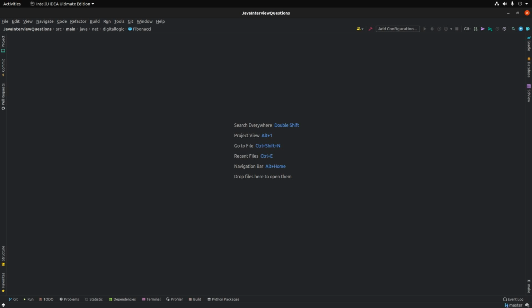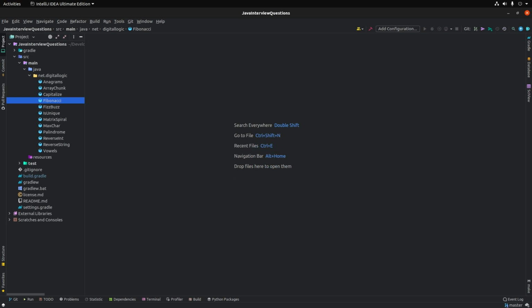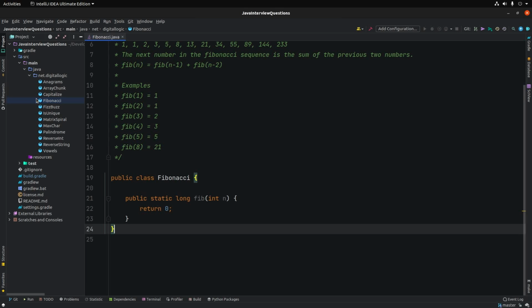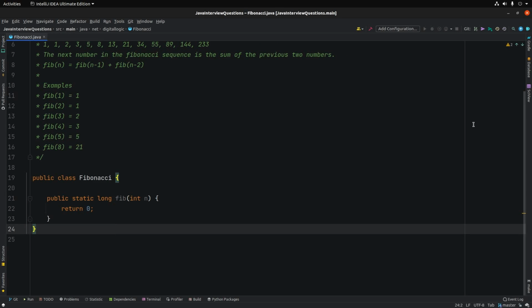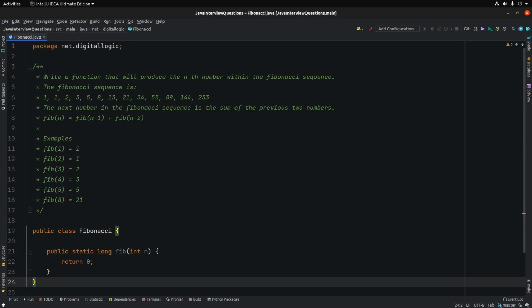So I've already got the project open in IntelliJ, so I'll open up the project browser and find the Fibonacci class. For this challenge, you need to write a function that will produce the nth number within the Fibonacci sequence. The first two numbers within the Fibonacci sequence are 1. After that, the next number is the sum of the previous two. This is what the Fibonacci sequence looks like, and here are some examples of the expected output for the provided input.